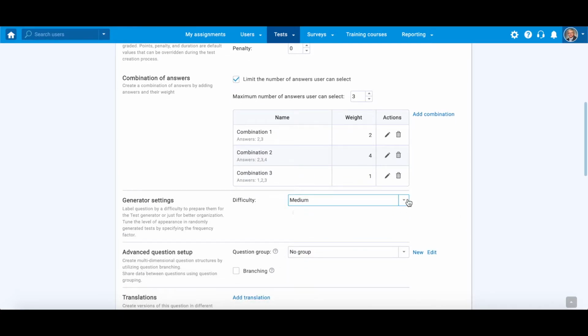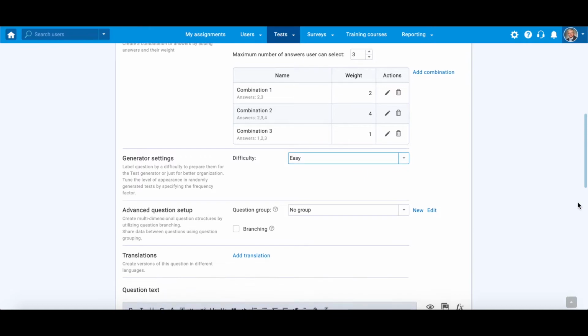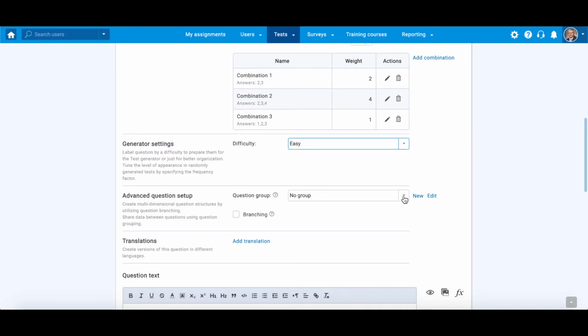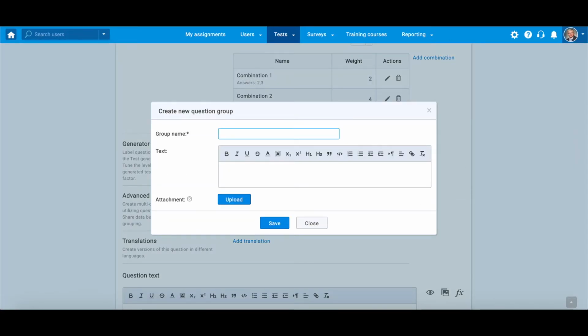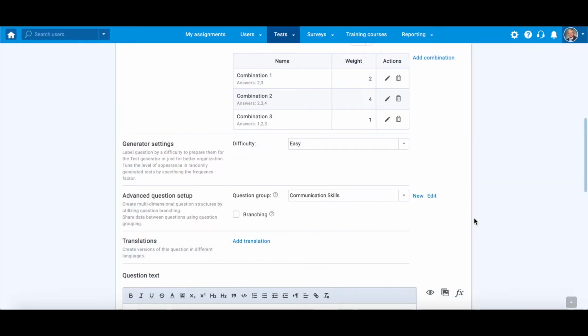Here you can choose the question difficulty level. A question can be labeled as easy, medium, or hard. This kind of labeling is useful because it helps prepare created questions for later generating options. Further, it is possible to organize multiple questions into a group, add its short description and multimedia that will be displayed with each question within the group. Groups can represent different areas of knowledge and themes.